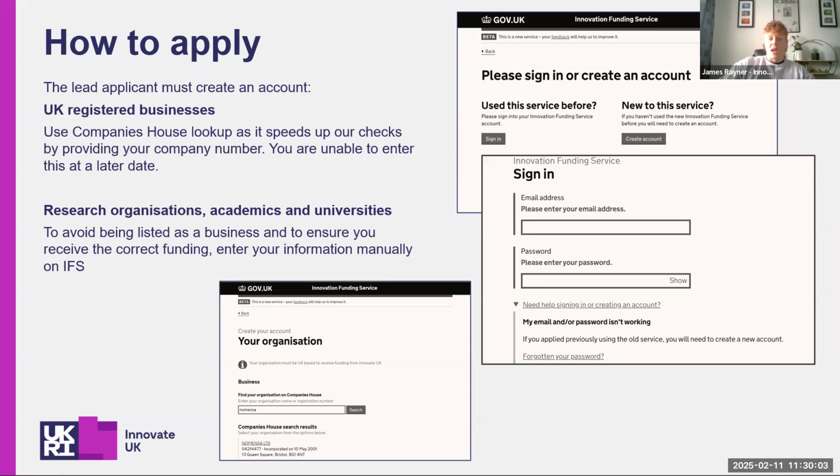Other organisations will need to enter their information manually, and this is for RTOs, universities, etc., not-for-profits. Please note that a registration number that does not relate to a fully registered UK business will not be eligible to apply for funding. So, for example, FC or BR prefixes. Businesses registered in the Channel Islands, Isle of Man, or Crown dependencies are also not eligible for funding as a UK business. For further information, please review our general guidance or reach out to our customer support team.